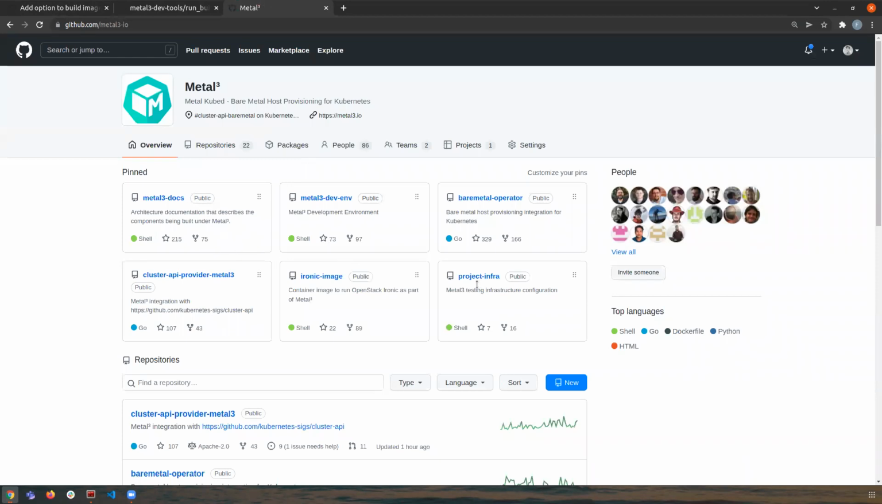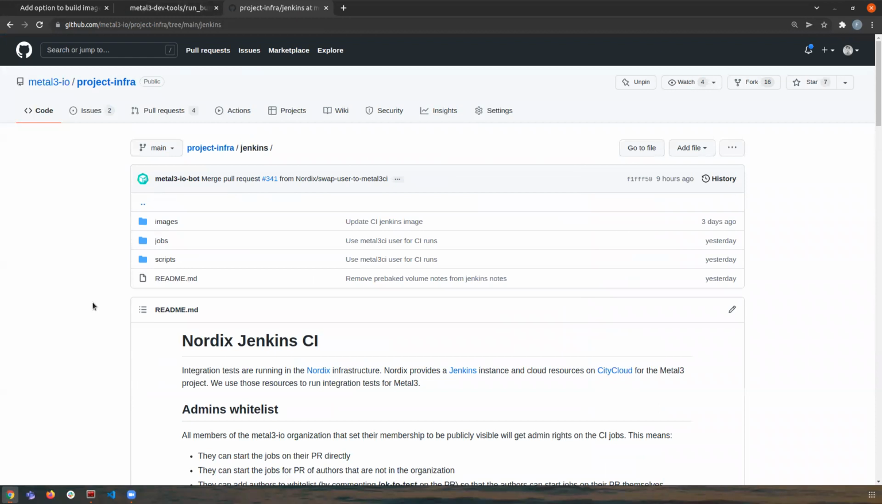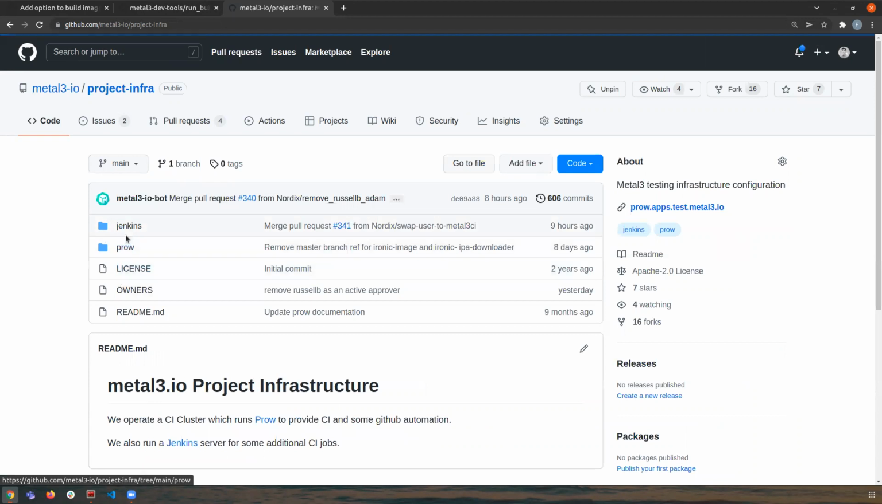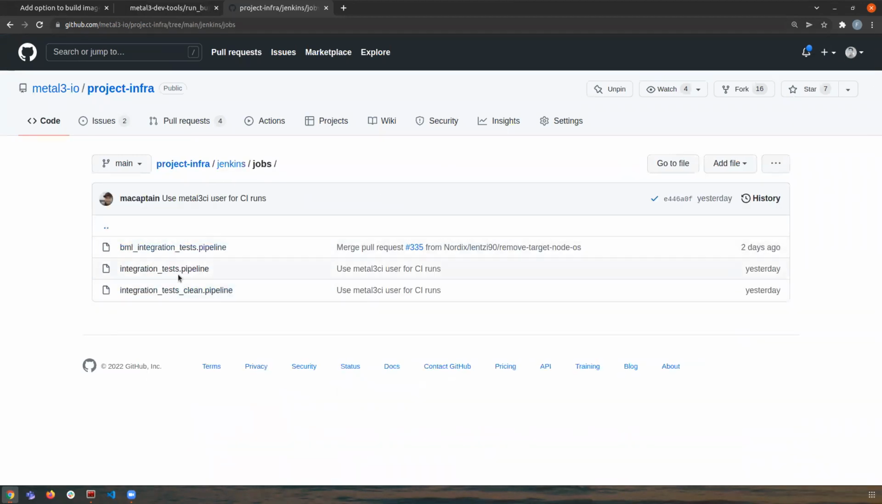So integration tests, as you know, are Jenkins based, and all the pipelines, all the scripts related to the CI, including even the POW, are in Project Infra. So we have this Jenkins directory and then jobs, and we don't have too many jobs. The one that we're running on the PR is this integration test pipeline.